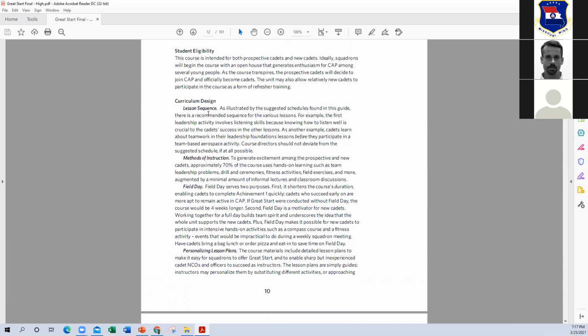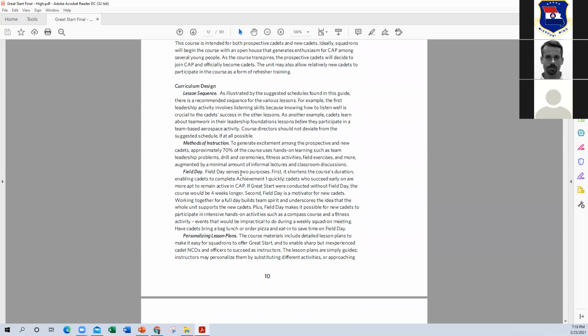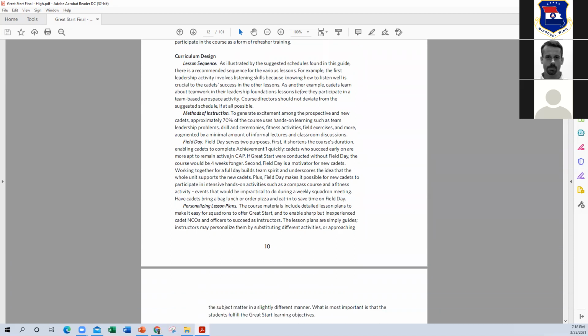And then the design of this curriculum. So this is how it's designed. There's a sequence, and we'll go over that. There's a method of instruction. So each one of the modules will have some pointers to help the instructor. And then there is a field day that's included.